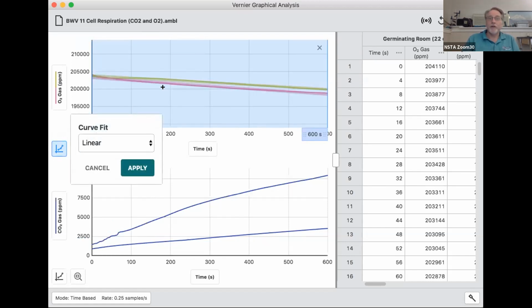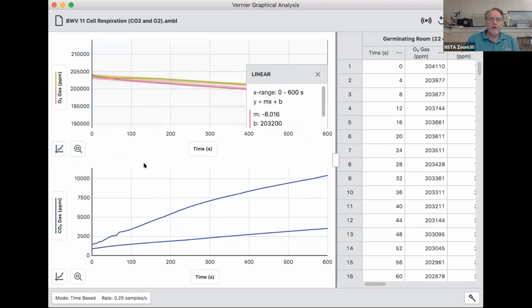It's defaulting to linear, which in this case is what we would want. If I do apply, what you'll find is that it gives me the slope. In this case, it would be the decrease in oxygen concentration as a function of time, and it's going to be in parts per million per second. So it gives you that slope there, and then you can scroll down and see what it is for the other run there.